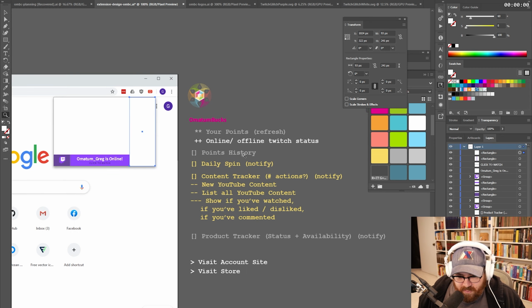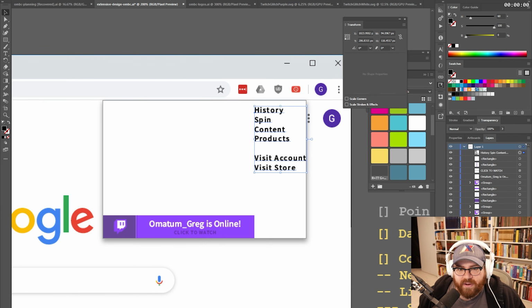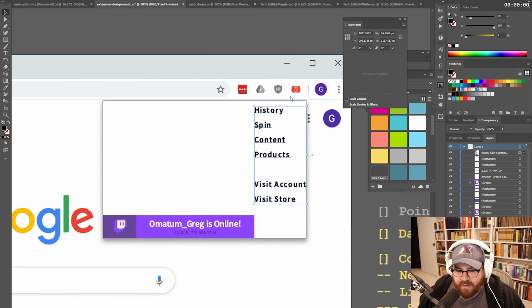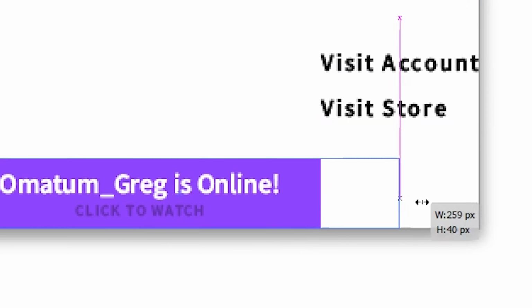All right, so in order: points history, or we could say the history, I guess. Spin, content, products, and then these guys. All right, so let's get a little more line height here. They're buttons, right? So they need to space that out. How about that? And that way, maybe we could take this and do this with it.